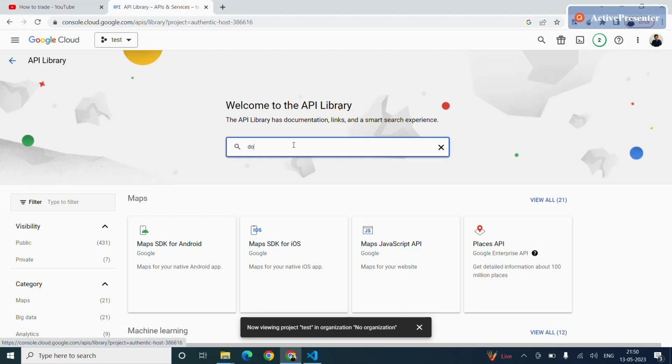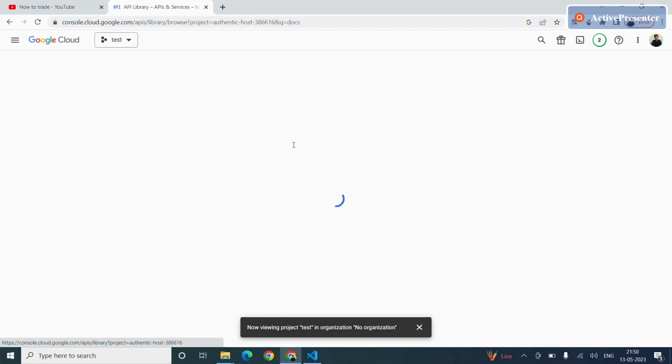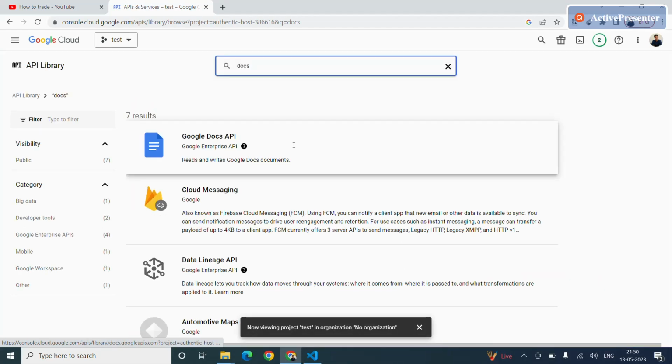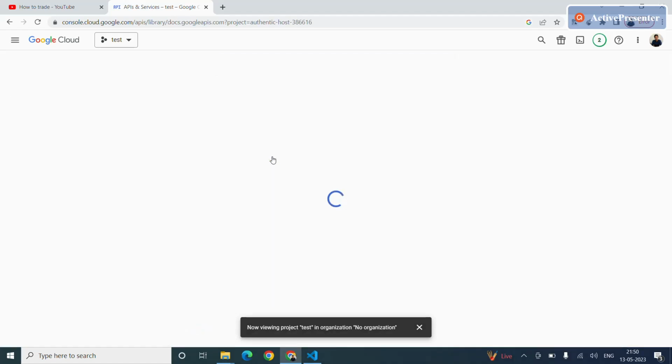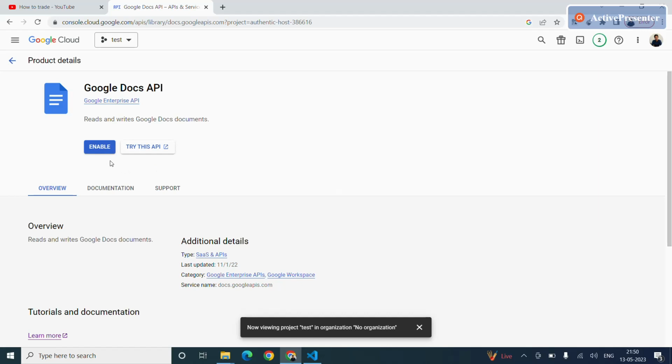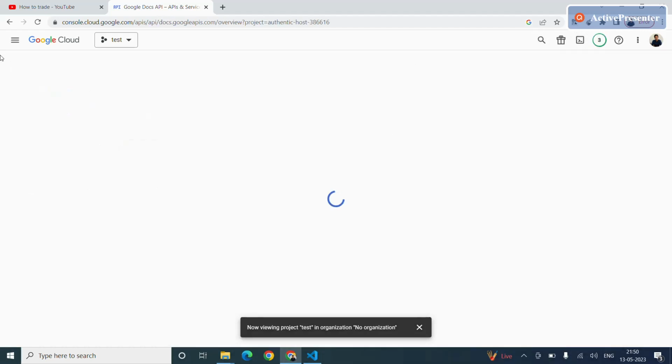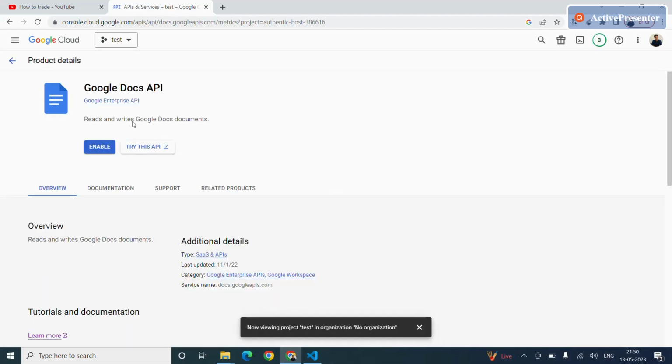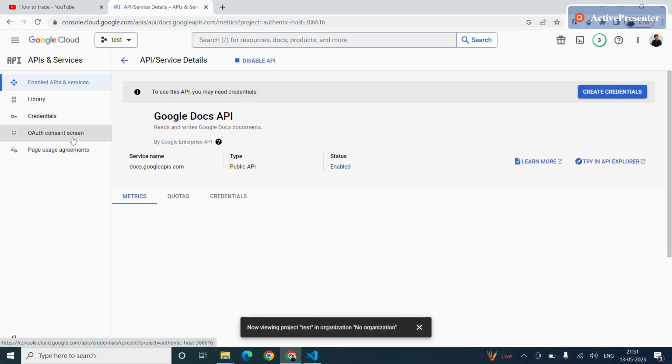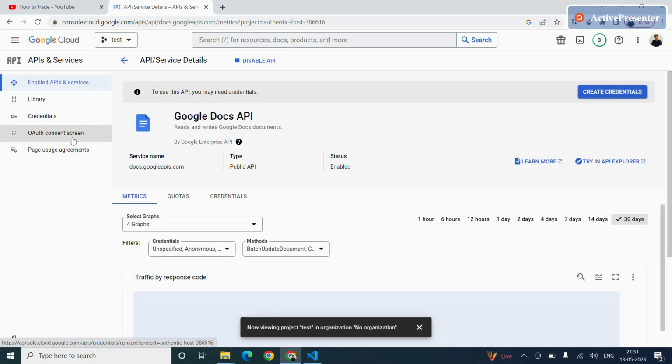Again, go back and click enable API and services. Search for Docs services, because we are going to create a document in Google Docs. For that, we have to enable this Google Docs API. Click enable. The project is loading. Once it is enabled, the two parts are over.